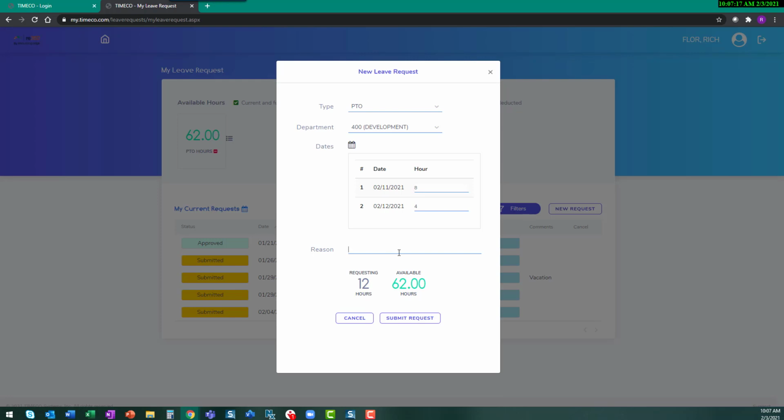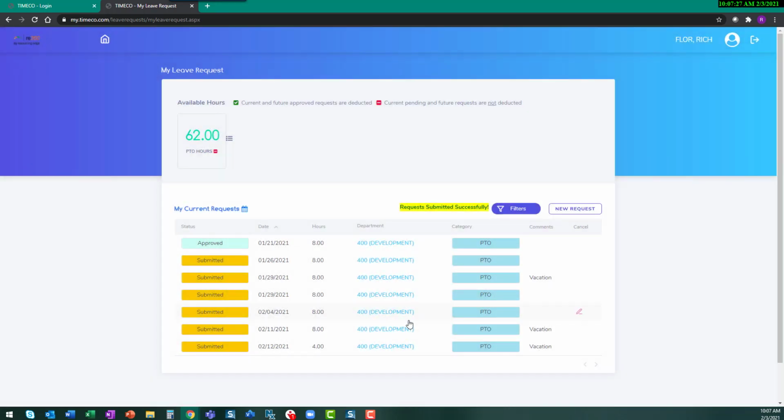We can put in a reason. And then submit the request. This will send an email to the supervisor and any other supervisors that are coded to this employee's profile. If we want to go back to our dashboard, all we have to do is simply click on the home icon.